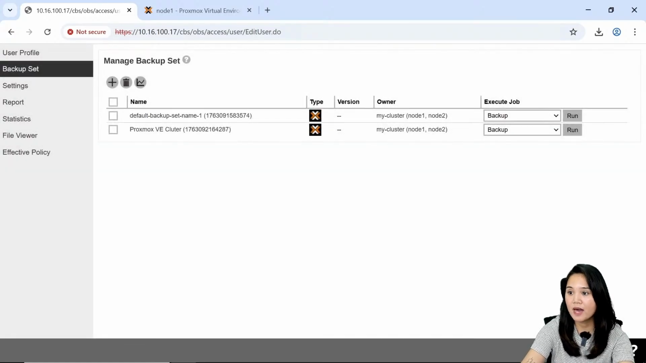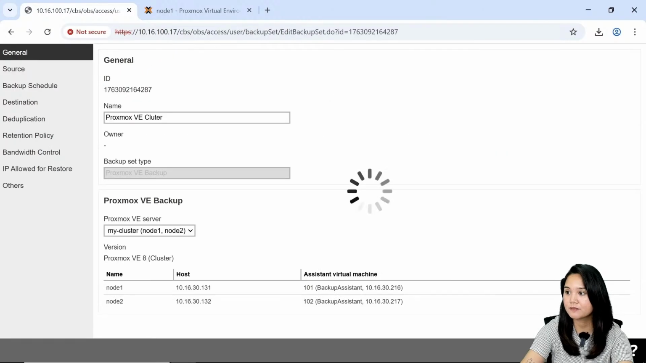Before running the backup job, it is recommended to review and configure the settings as needed. So let's open the backup set. Okay, so we will be going through some of the important settings that may need to be configured when creating a Proxmox backup set. Let's begin with the deduplication.